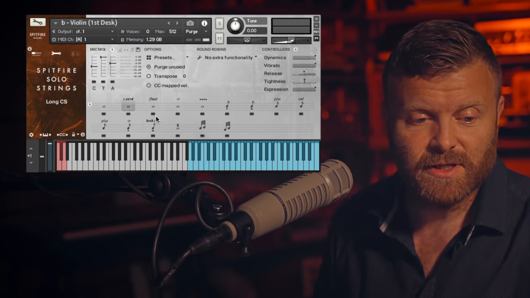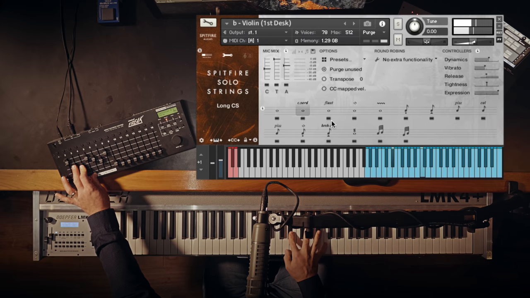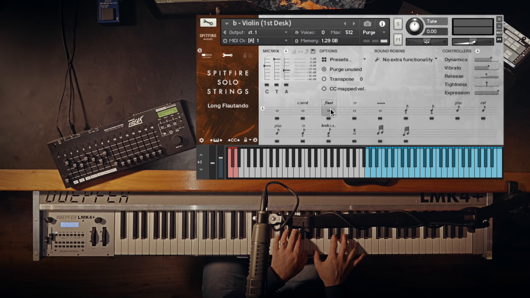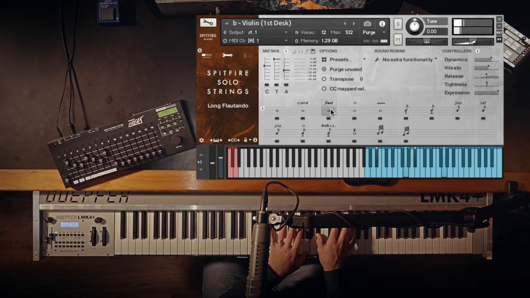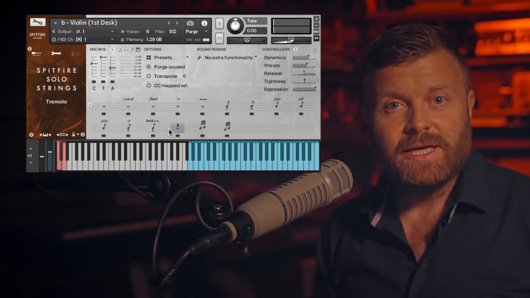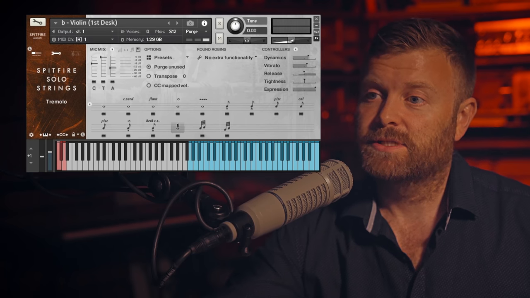And let's just check out some of the other articulations while we're here. So let's check out the flautando. And then maybe the trems. So you can hear there we've got a really nice kind of different texture to the other violin.